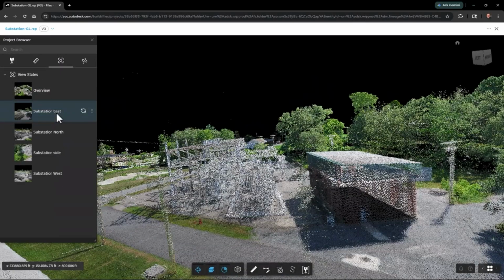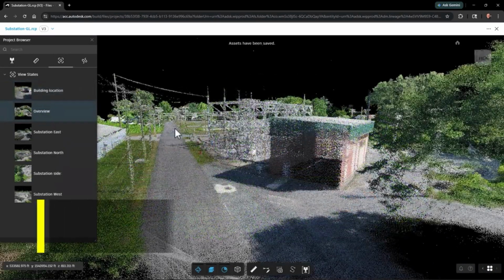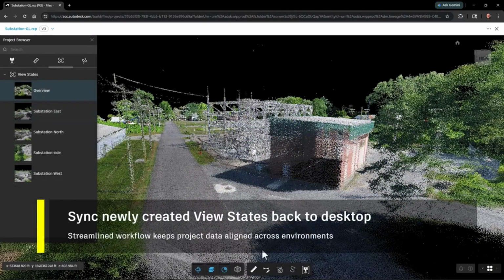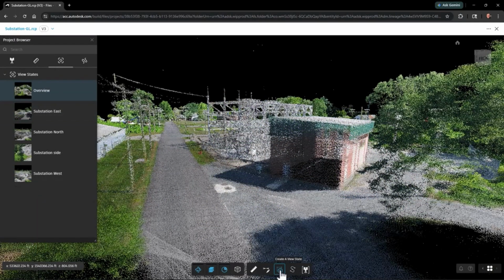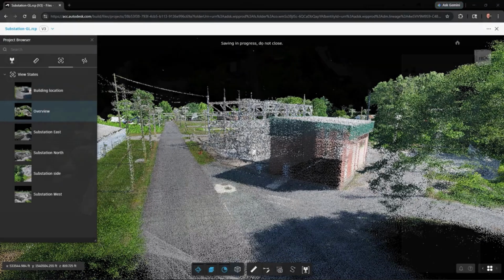With this enhancement, teams can create and share view states from Recap Pro, review them in the cloud, and then sync newly created or refined view states back into the desktop environment. Annotations and scan group updates made in the Recap Viewer inside Forma Data Management can also be synchronized locally.